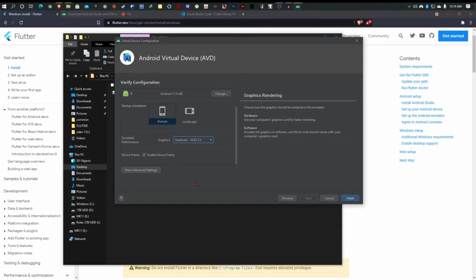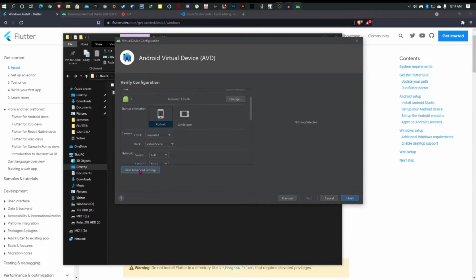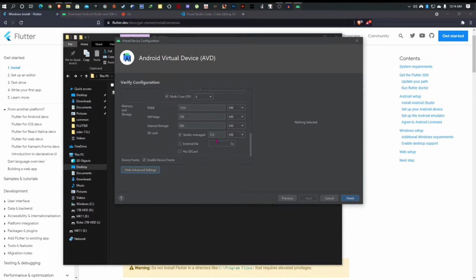So if I click on show advanced settings here, what I can do, and I recommend you try and do, is the internal storage. So I'm going to switch this to gigabytes, and I'm going to make this 3 gigabytes because from some experiences, when you leave it at 800, you do a few projects and the phone is full, and so you have to delete a few. So this is going to help to get rid of that. And once I'm done with this, I'll click on finish.